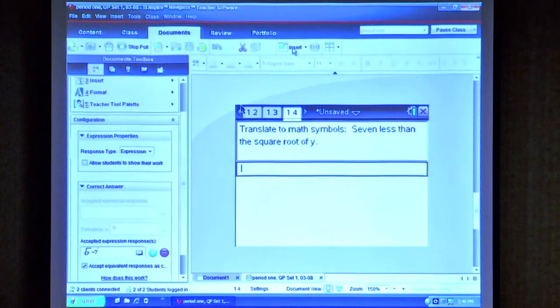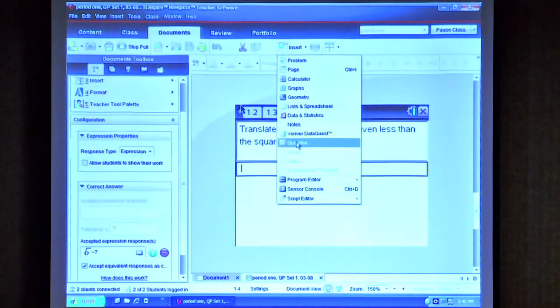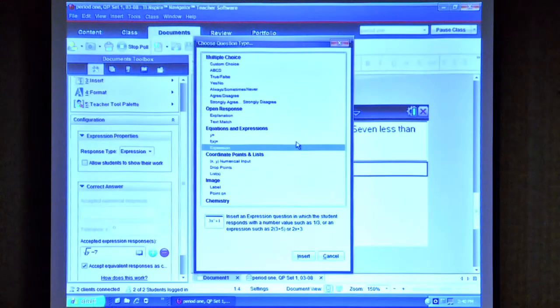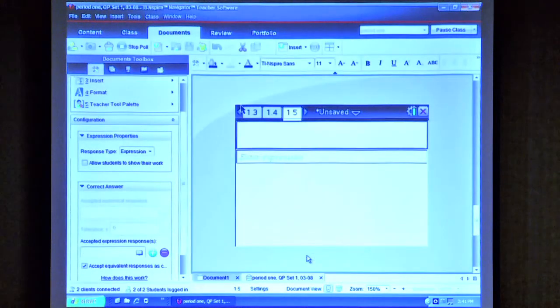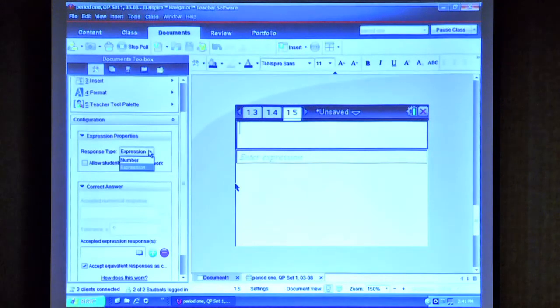Okay? So I'd like to enter a new question, probably my favorite question. Under expression, we're going to add another expression question. So insert that new expression question. And here is the drop-down box that says expression. Along the left-hand side, it says response type. You can change it from accepting algebraic expressions to just only accepting numbers.